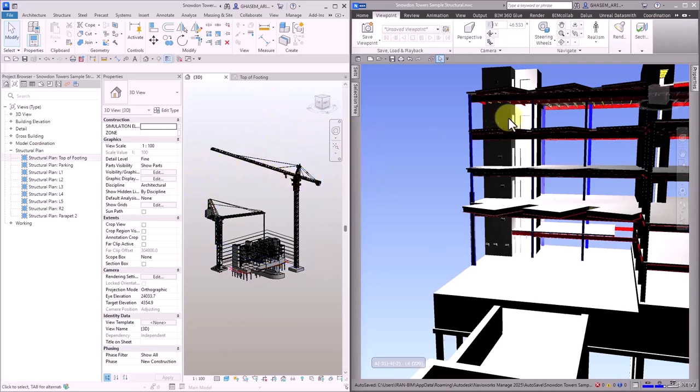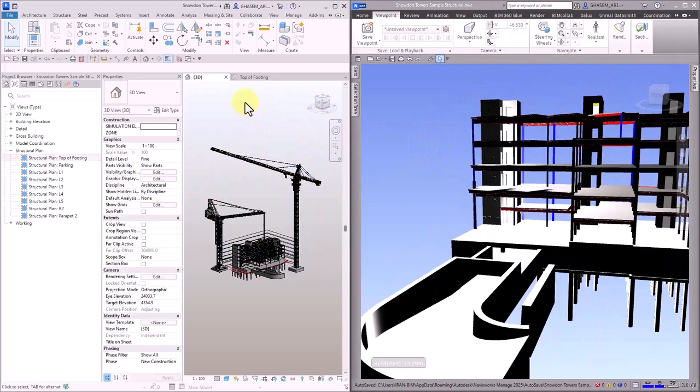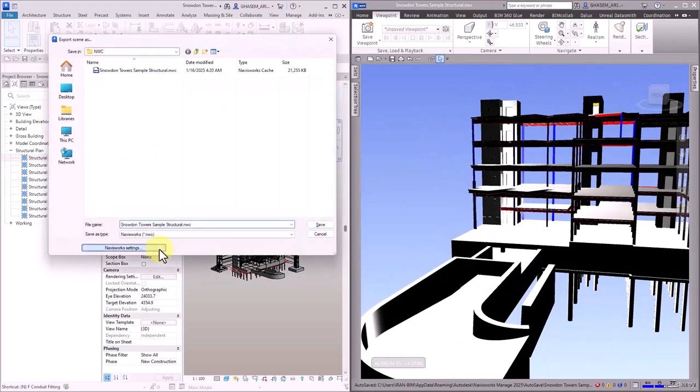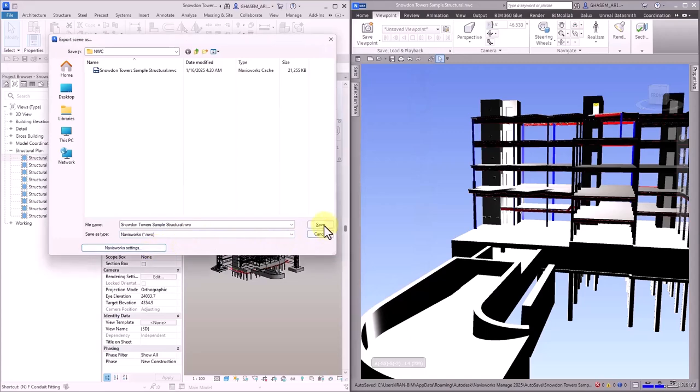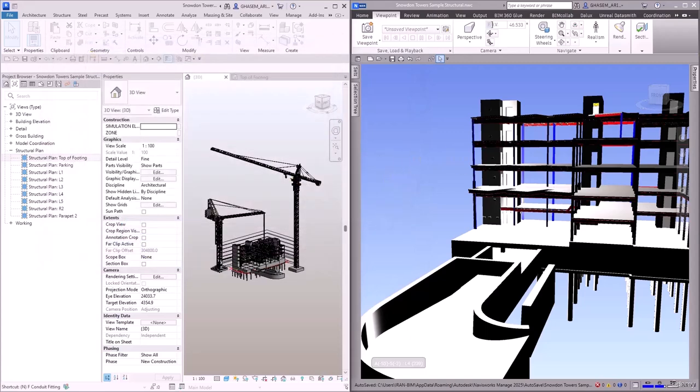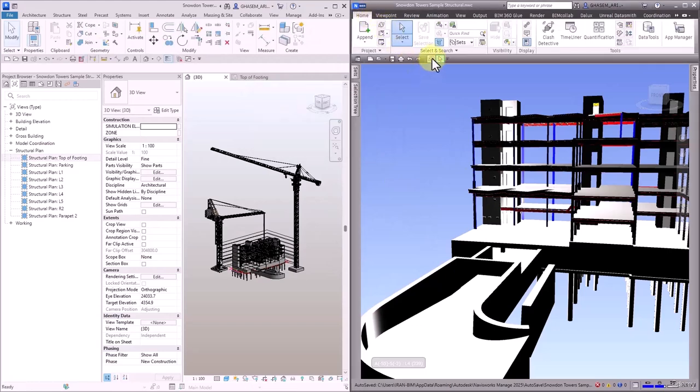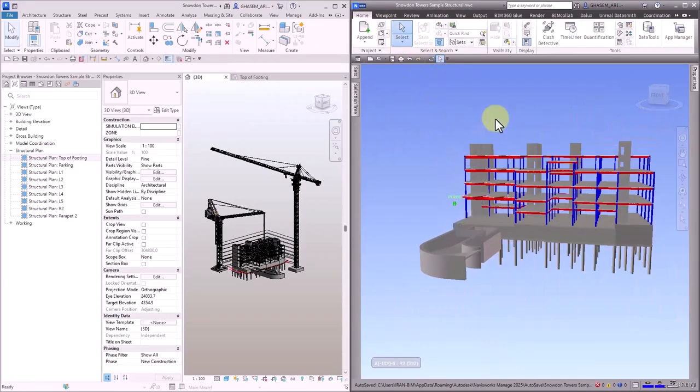So the point that we have in here actually is, if I type NW, I will go to this part, and we have convert link CAD formats, which is inactivated. Let's export it right now, and we'll wait until the exporting process is done. And then we'll click on refresh. And as you can see, those files haven't been included in here.